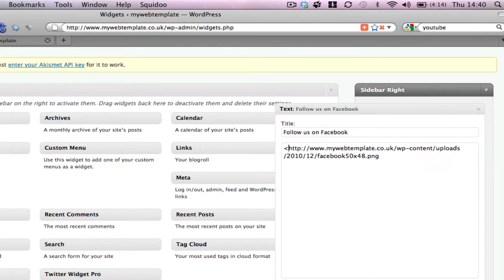We start with a less than sign, and if you all remember your maths lessons you'll know exactly what I mean. And we're then going to put img for image, space, src for source. So this is telling the web browser that it's an image and it's telling it where to find it. We then enter an equal sign followed by a set of speech marks.